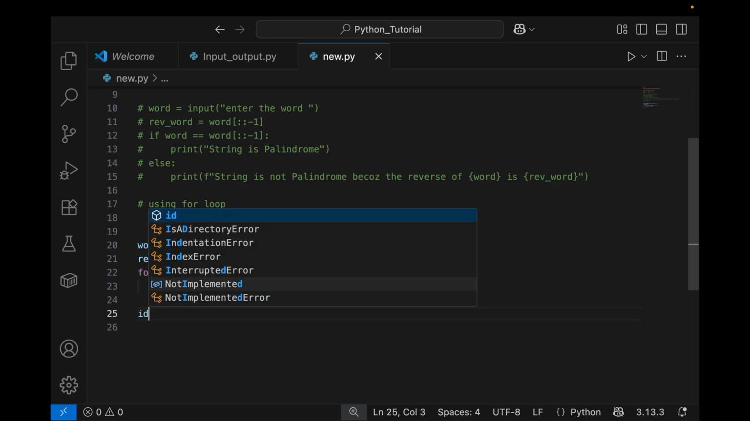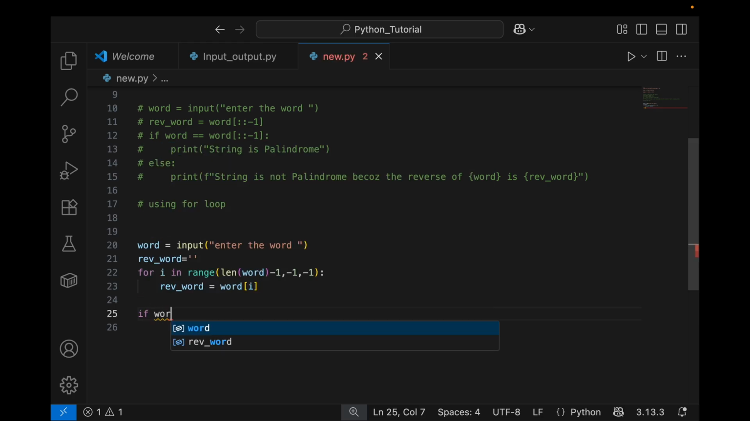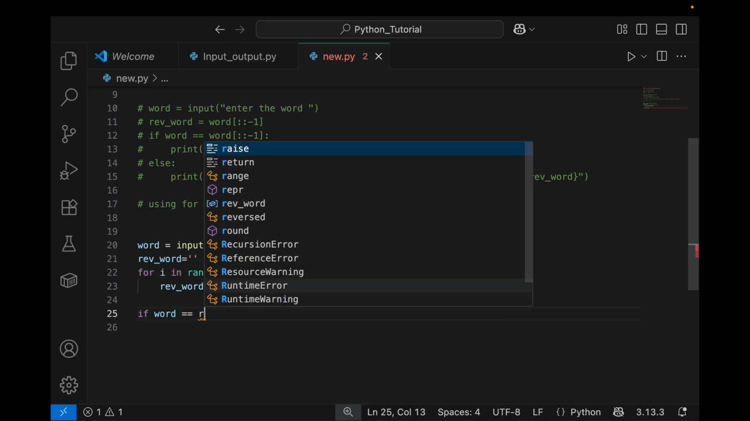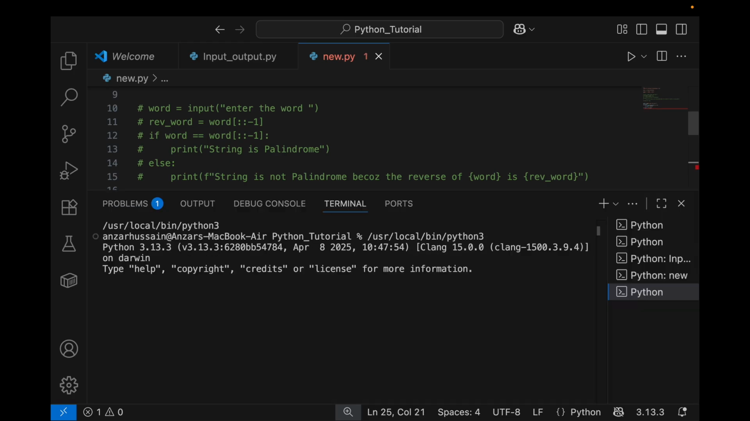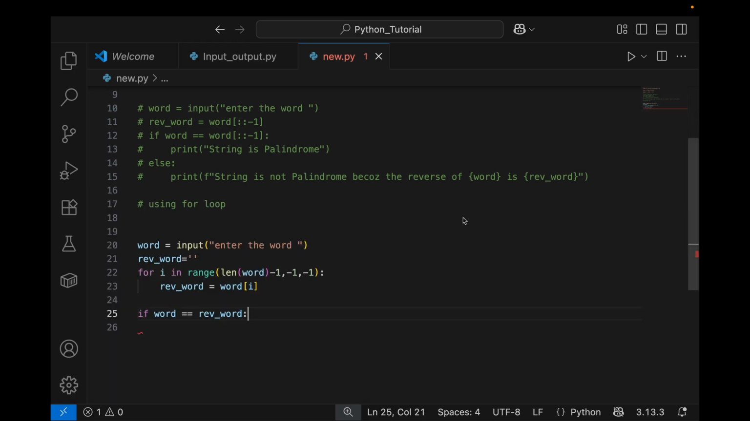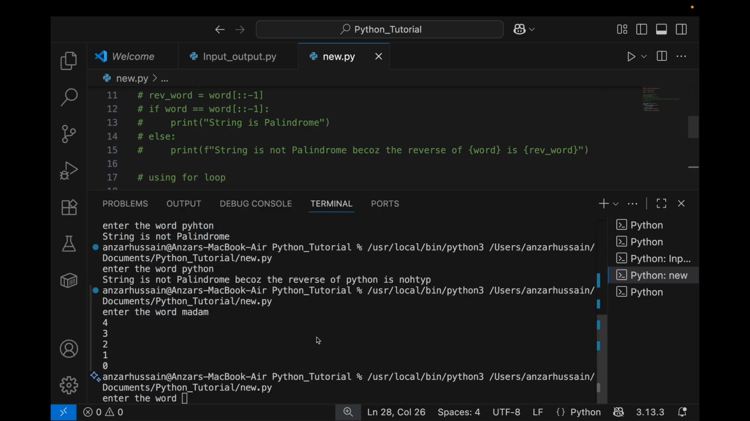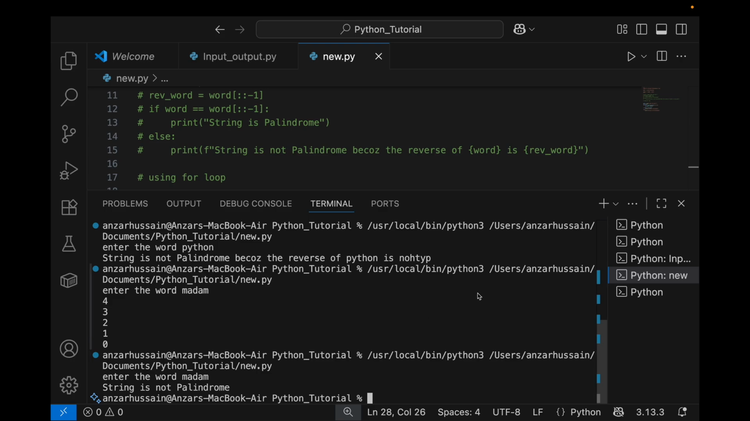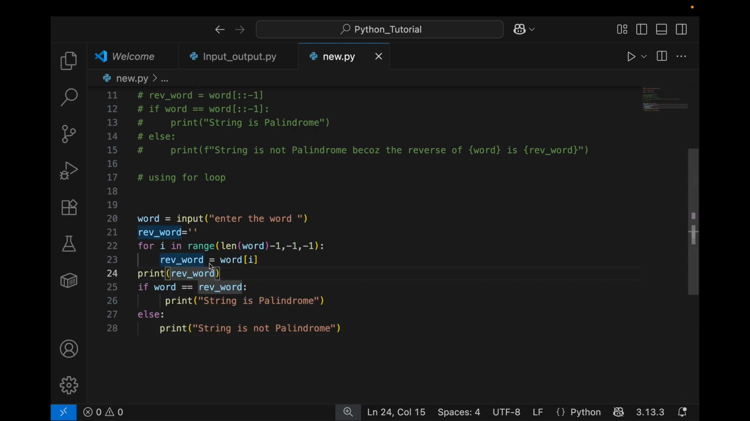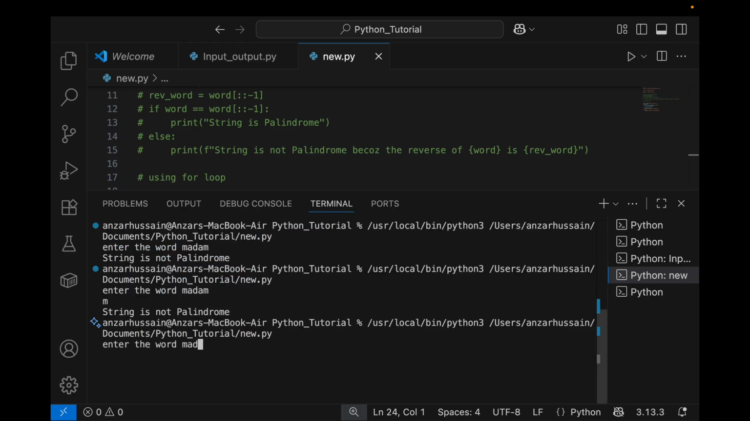Once the word is created, I will say the same thing: if word is same as reverse word, then print that it is a palindrome, or else that it is not a palindrome, right? So let me copy this from here. Now if I run it and give the word as madam, it says it's not a palindrome. Why? Okay, my mistake. We have not added that up. Let me run it again. Now I'm giving madam, and now it's a palindrome, right?